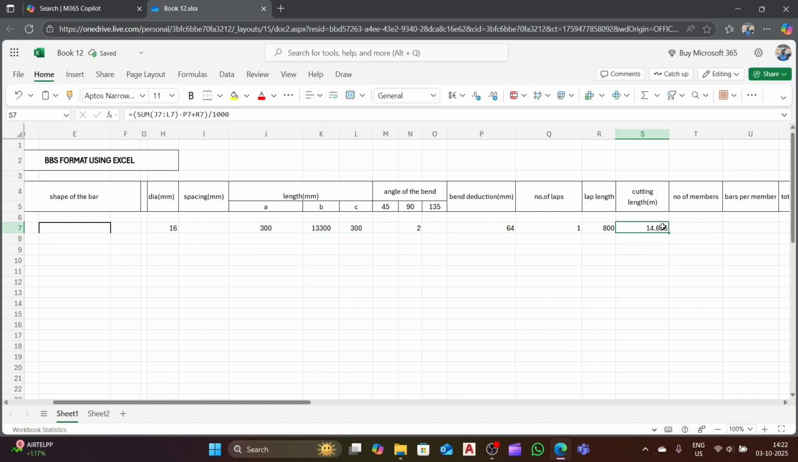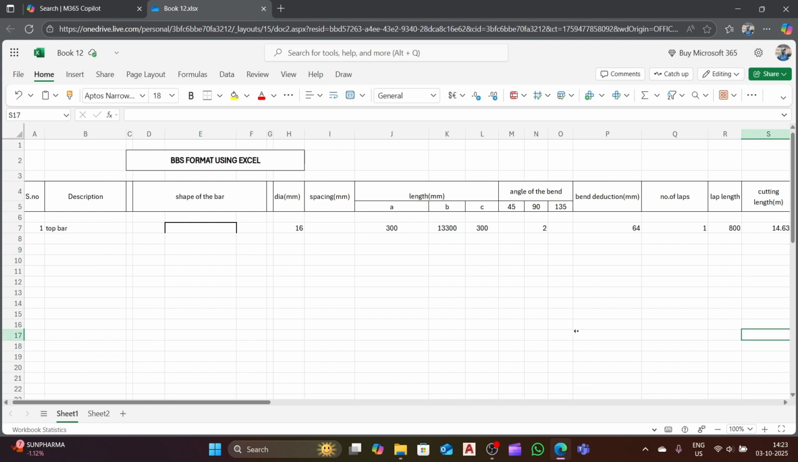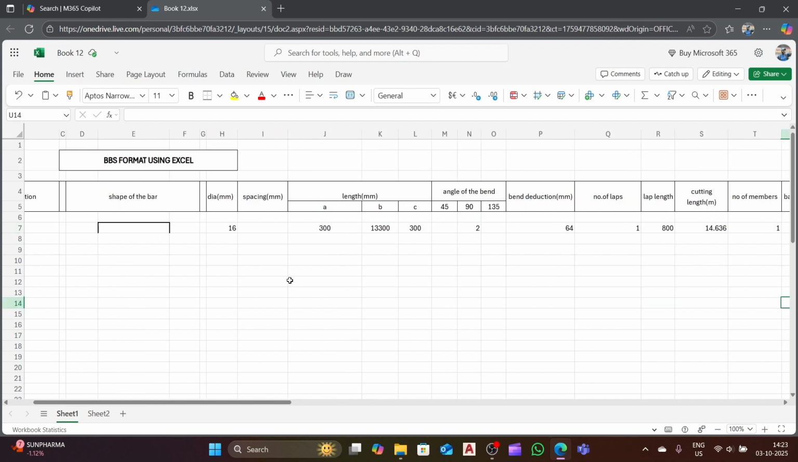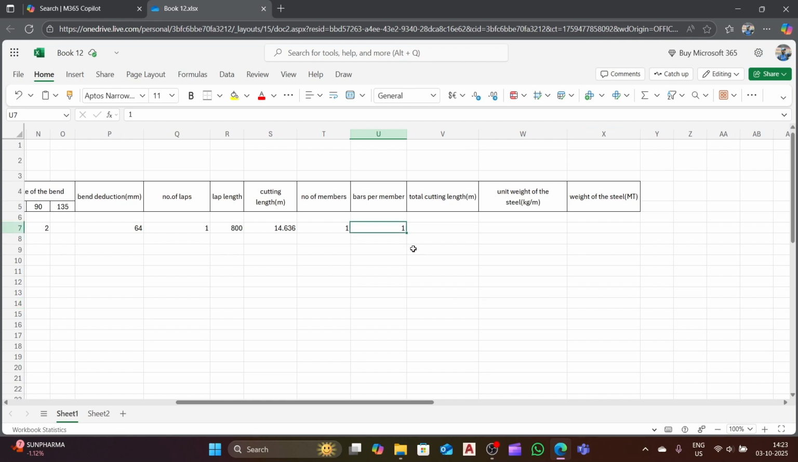Now I got the cutting length in meters, and the number of members as 1 because this is only 1 member, and the bars per member also 1. If I used 3 bars of these dimensions, I would enter bars per member as 3, but I will consider I used only 1 bar. If you have 3 bars for your structural detailing, mention 3 here. To calculate the total cutting length, I will multiply the cutting length by the number of members by bars per member.